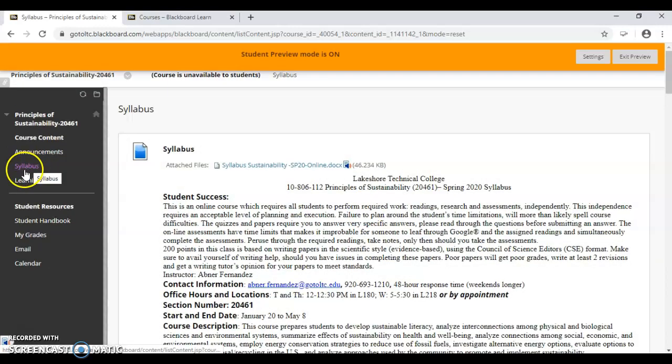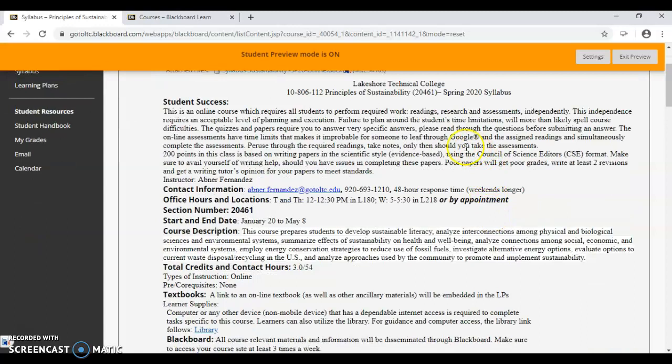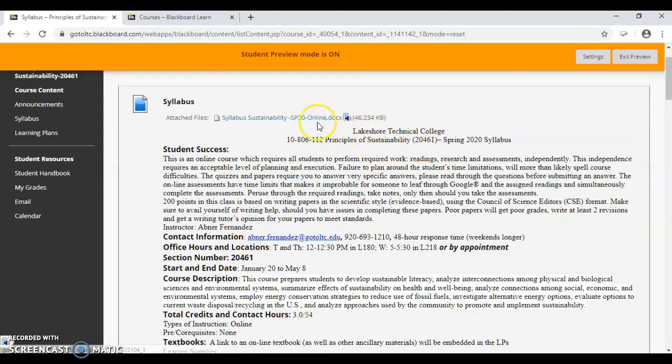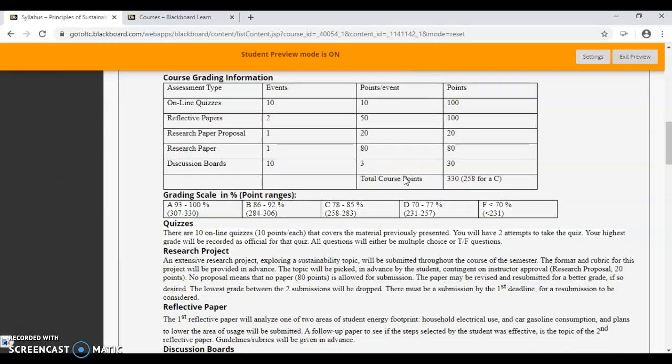If you click on the left hand side, there's going to be a link called the syllabus. Your syllabus is actually displayed in two different ways. It's displayed in its entirety as well as embedded as a file. So you can download this to your laptop or to your computer. Keep it as a reference tool for the rest of the semester, or you can just access your Blackboard site if you need to. And I'm going to focus on course grading information because obviously all of you are probably wondering, how do you actually pass this course?